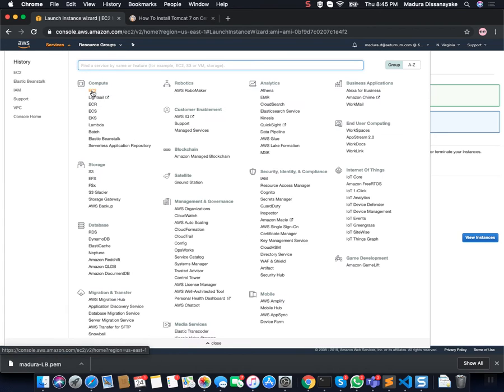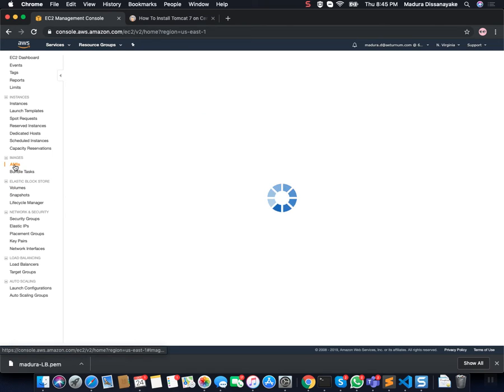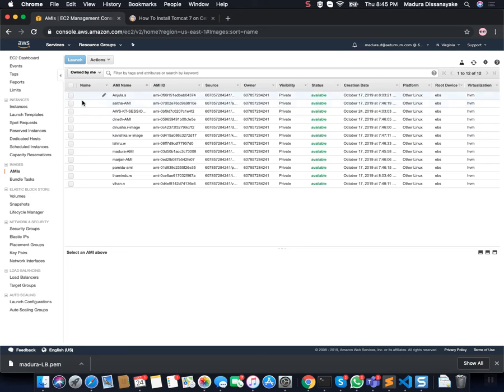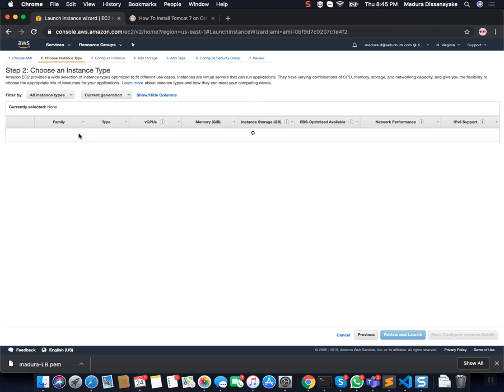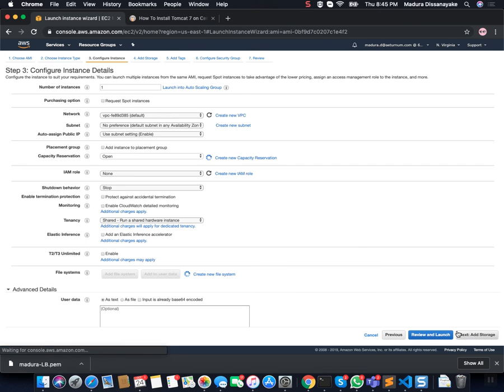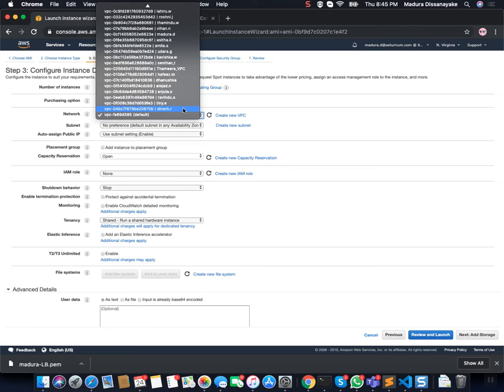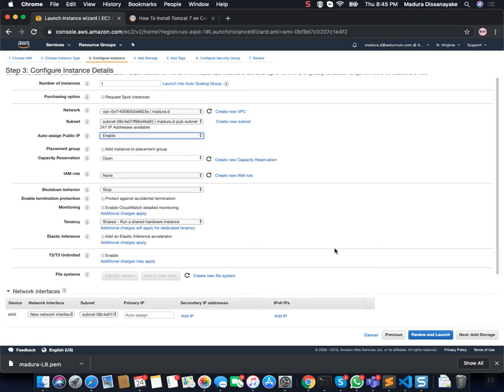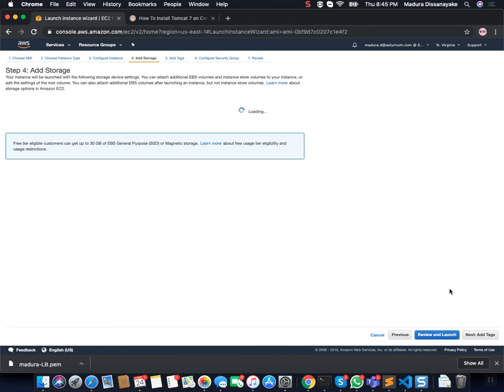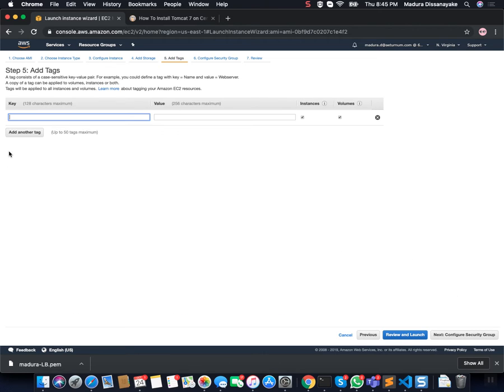Meanwhile, just go through again to your EC2 and just create another instance as well. Go to the same AMI, just select the AMI, launch, and configure instance details. Select your VPC and the public subnet. Auto assign public IP is enabled. Now I'm going to add the storage. 8 GB.